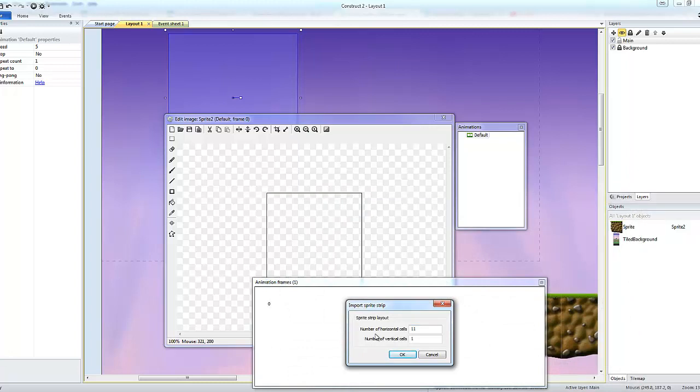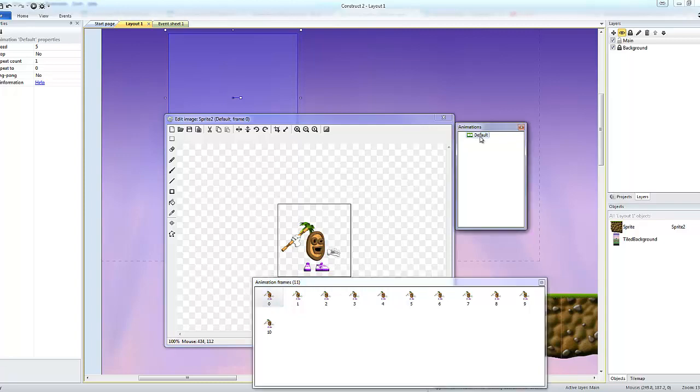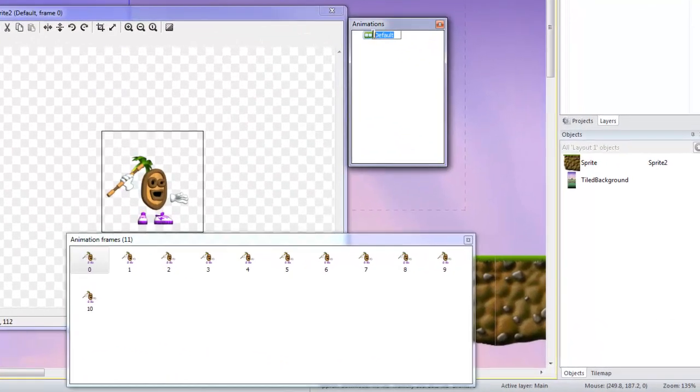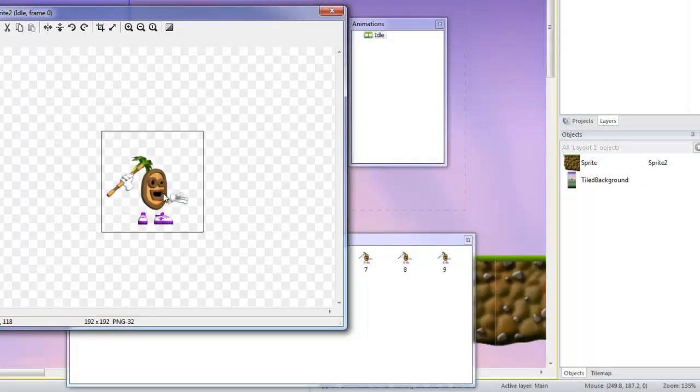Now because there's only one vertical cell, it can guess how many horizontal cells or columns there are to this. So it's got 11. Just OK that, delete the original. We can see this animation, and now I'm going to rename this Idle. I'm starting off with a capital letter, and I'm going to use this all the time. Right, so we've done that, and this is just in its idle state. Preview that. You can see it's just sort of breathing.